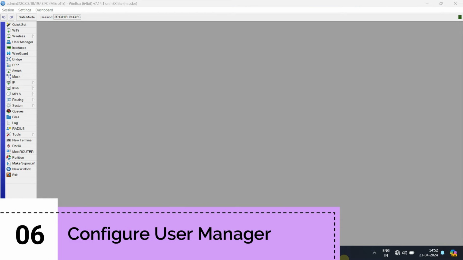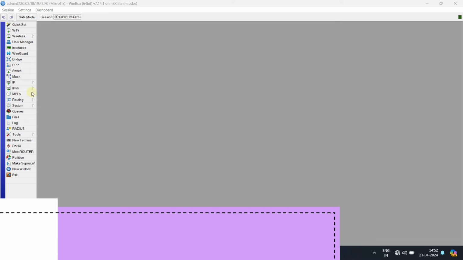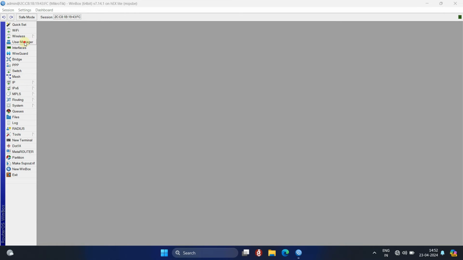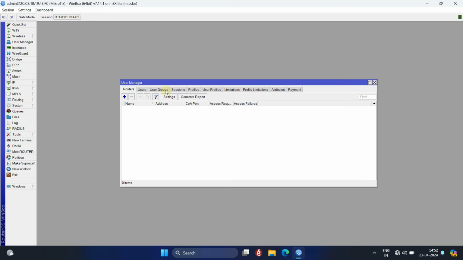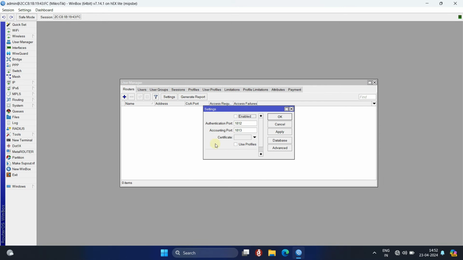Step 6. Configure User Manager. Go to User Manager. Next, go to Settings. Check Enable and click Apply, OK.